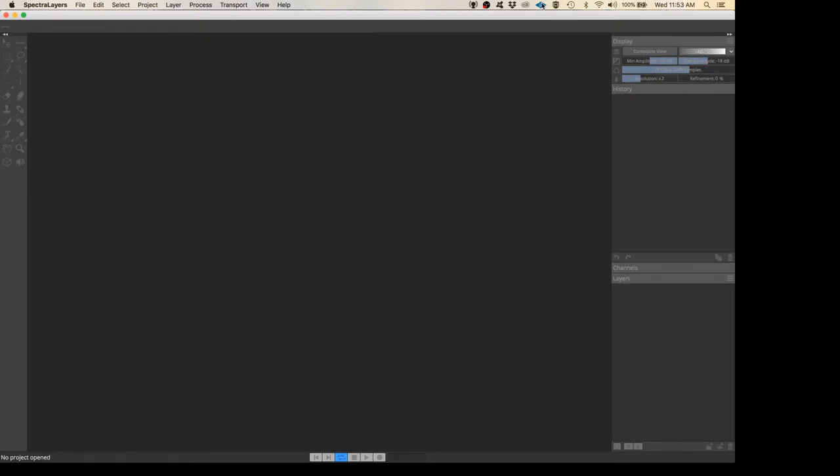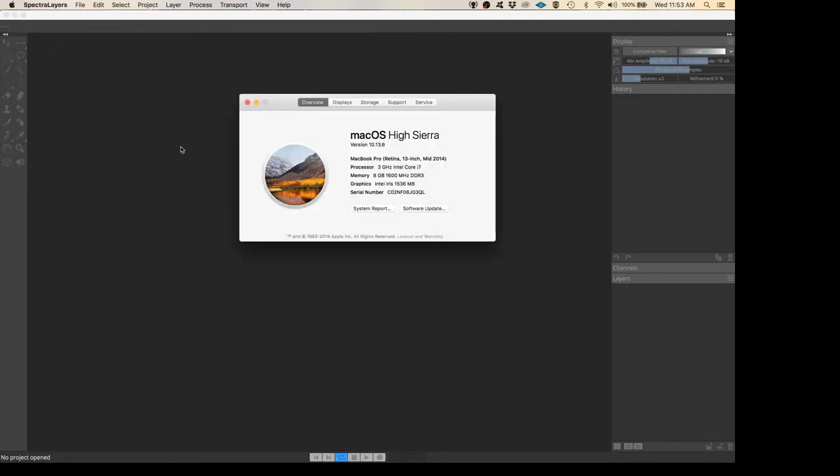SpectraLayers is not a super CPU intensive program. Of course, it helps to have processing power. But let's take a look at my system. What am I running? So we've got High Sierra here, on a 3 gigahertz Intel Core i7. This is plenty fast enough to run SpectraLayers Pro or Cubase or pretty much any program. Good performance, and 8 gig of RAM. This is a standard issue laptop. Nothing really souped up or spectacular. It works. Does a good job.